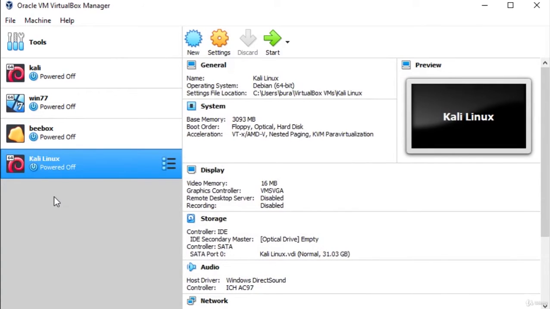But before you are actually able to run it, you need to input the ISO file that we downloaded as an operating system to this machine. And how do we do that? Well, simply select the machine that you created, go on to the settings, which is this yellow button right here.